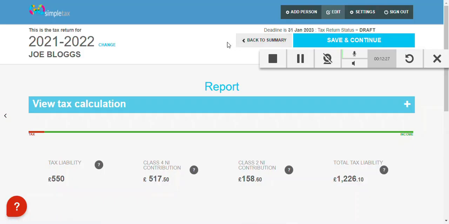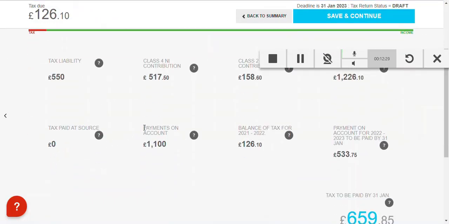Flicking back to the reports page again, and you can now see that payments on account have been made of 1,100, which is the two payments of 550, which you just entered onto the tax return. This is a quick video on how to complete the SA103 pages.